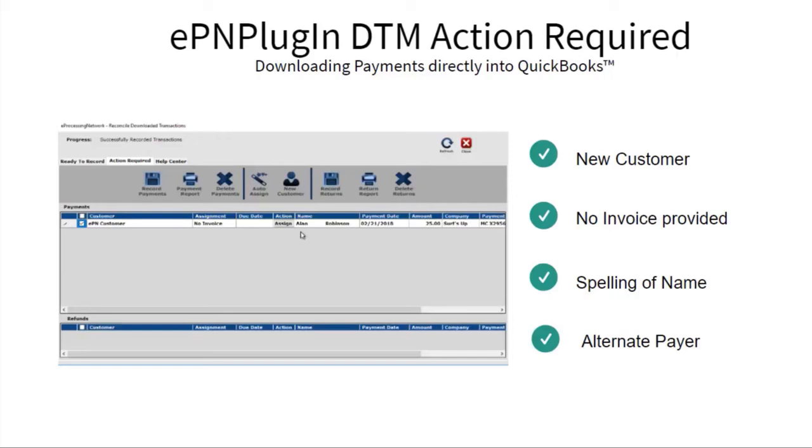If the customer is not found, then the payment is assigned to ePN Customer. This customer is a catch-all. If you do not reassign it, the payment will record in QuickBooks for this customer. If the customer doesn't exist in QuickBooks, you can quickly create them using the DTM Create Customer feature and create invoices on the fly. Let's do that now.